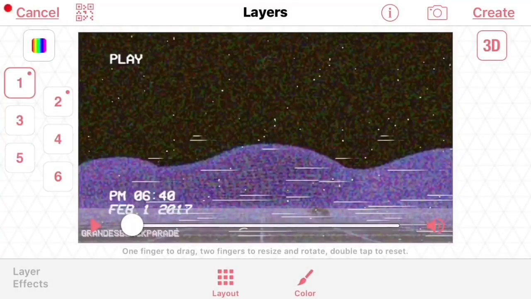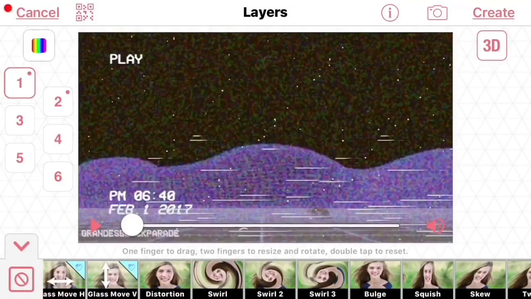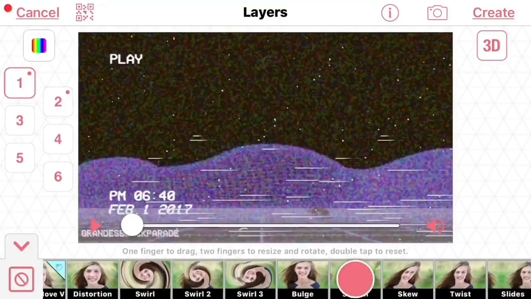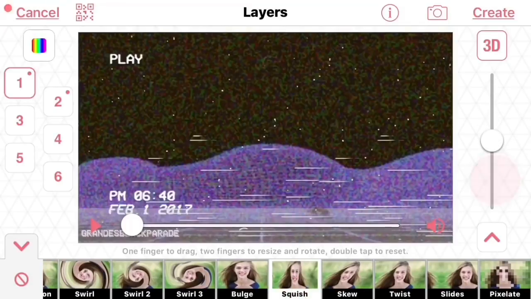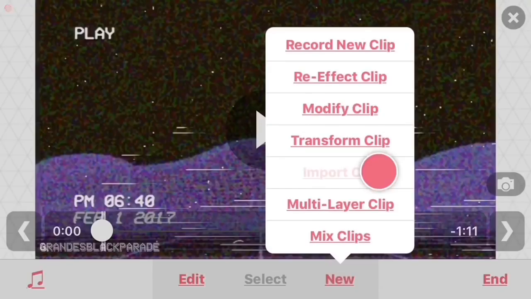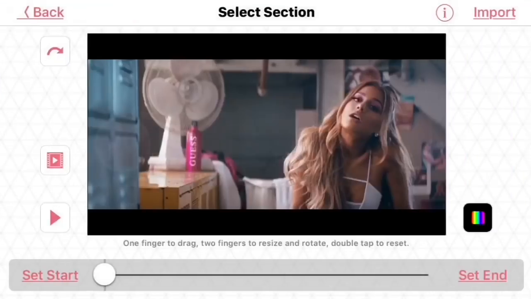And over here is the layout. Basically, it's where your transitions are, a lot of them at least. So you just basically choose a transition. You can squish it. I think what we should do instead, since this is already edited, we're just going to import clips that haven't been edited yet. So excuse me while I do that.